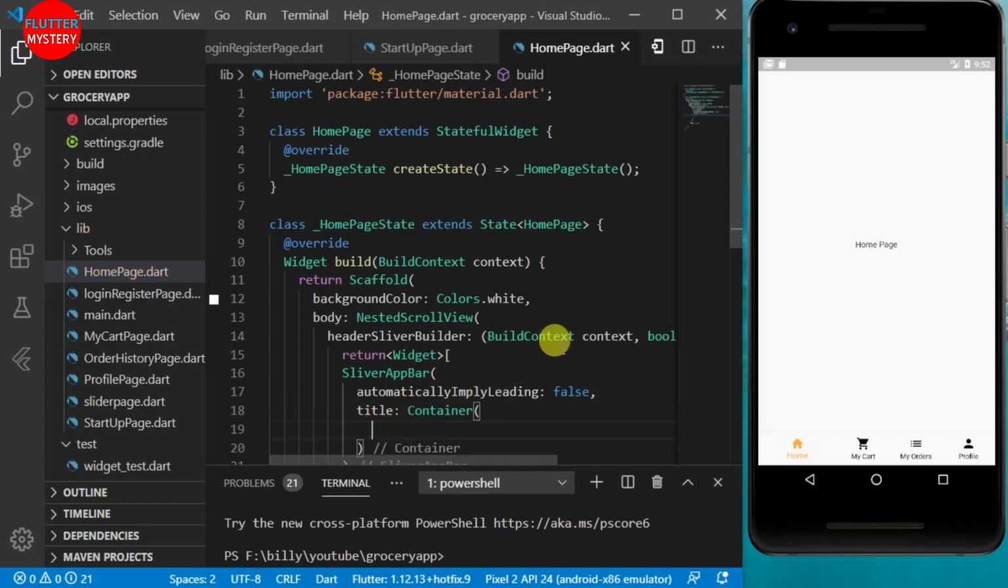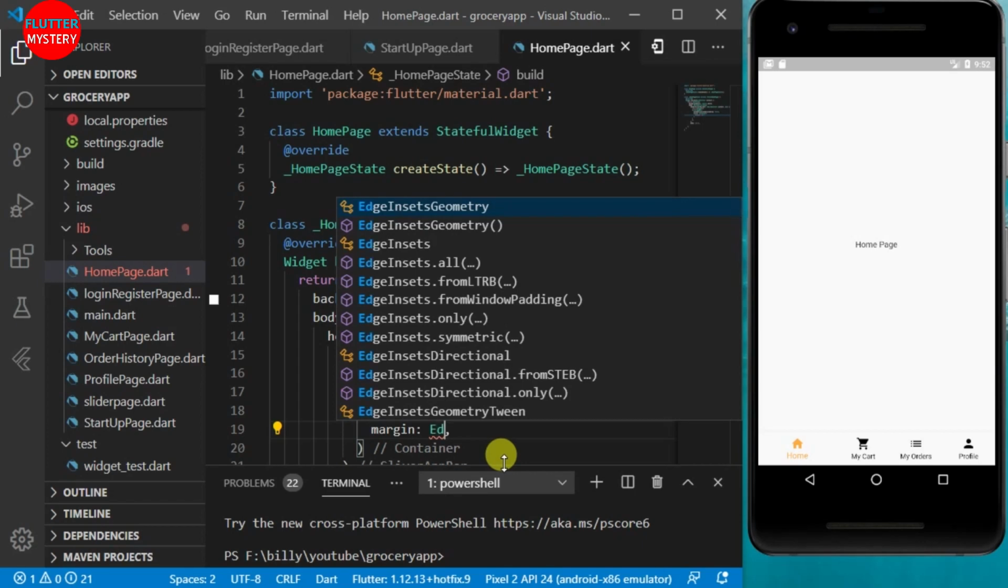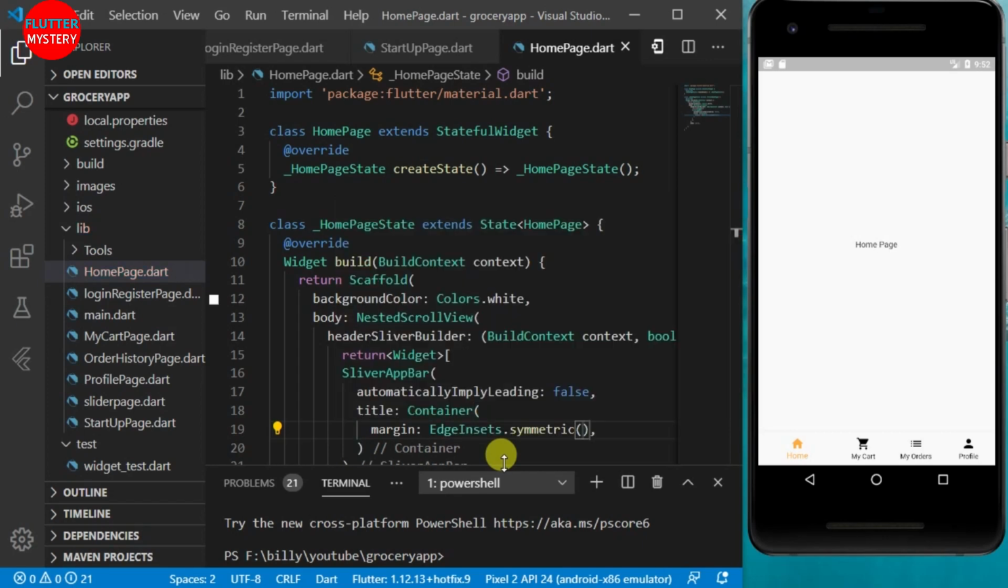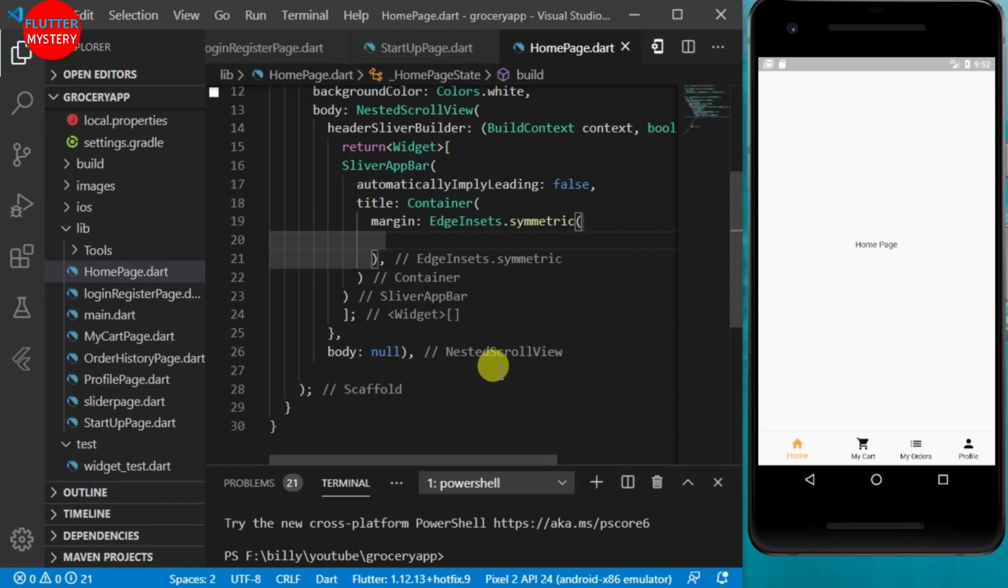and in the container we have our margin, which will be EdgeInsets.symmetric, like this. Let me break it down, and then we say horizontal is going to be 10, and the vertical will be 7.